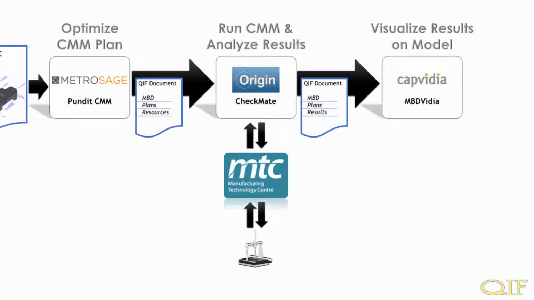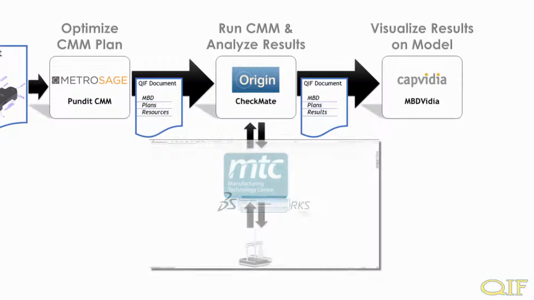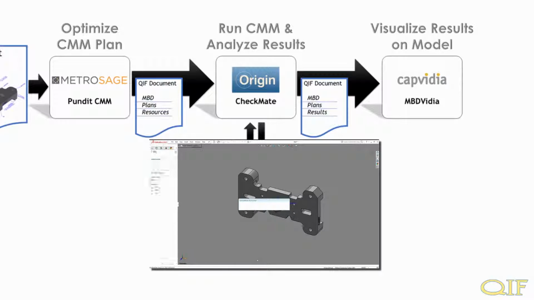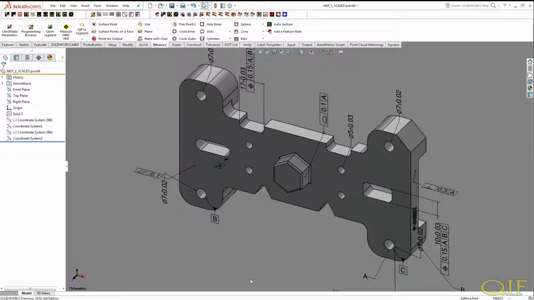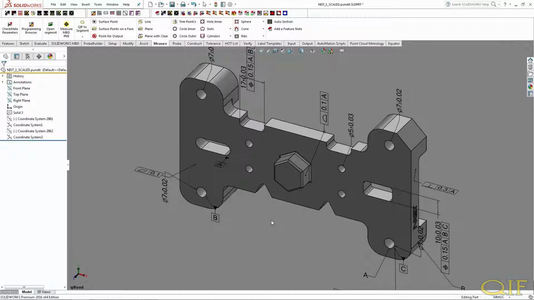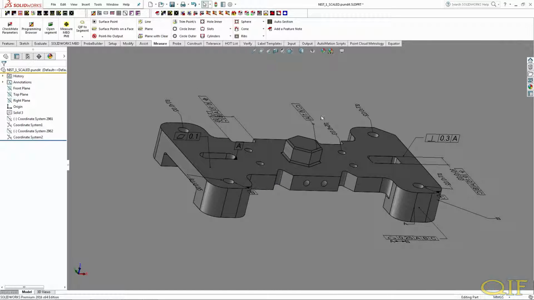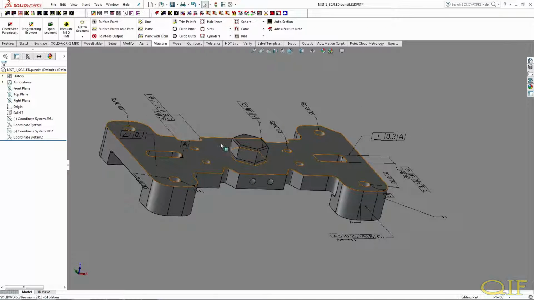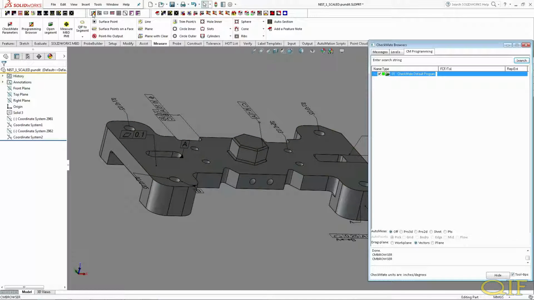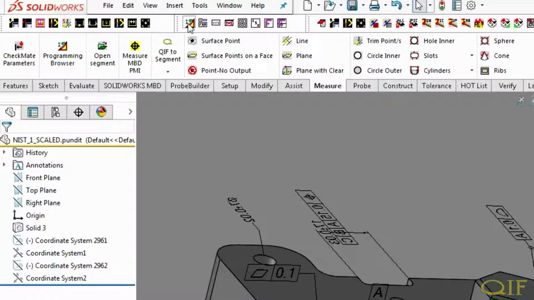For our next step, we will generate an ISO standard DMAS CMM program using Origin's Checkmate software. First, the QIF MBD and plan data is loaded into the SolidWorks environment using FormatWorks, a plugin created by CapVidia. Checkmate is fully integrated with the SolidWorks environment. On the right, we find the program browser, which contains the inspection program once it has been imported or created.